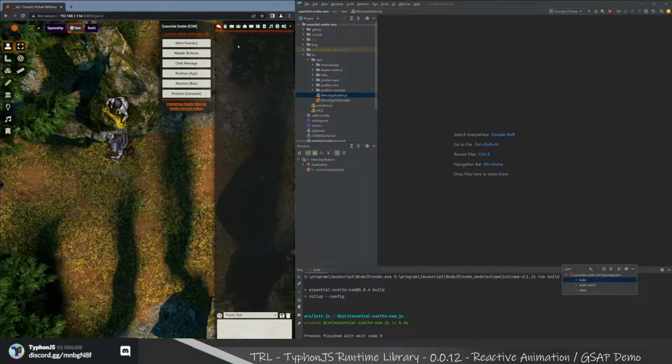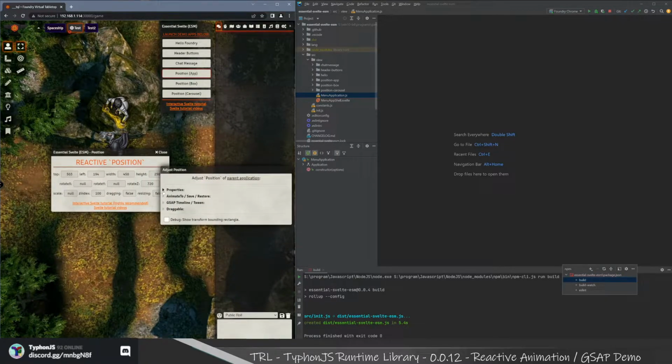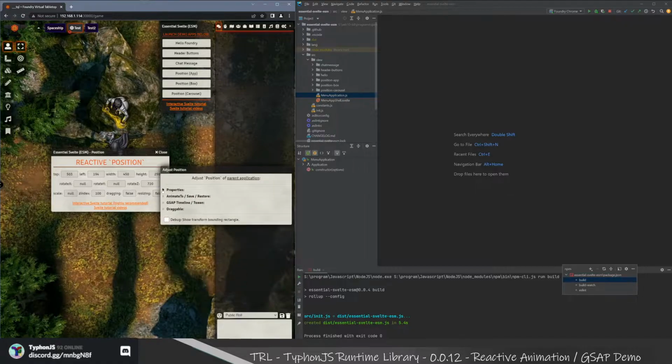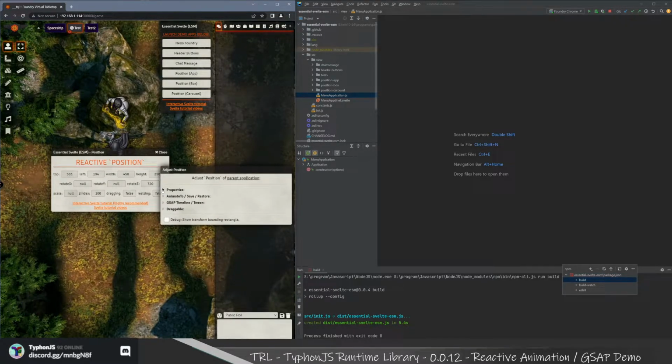So anyway, let me just jump in here, and we'll take a look at the position app here. Now I have included the TyphonJS standard library that works on top of TRL to have a couple extra components here. And there'll be future demos. This is definitely an alpha release of that. But yeah, it just provides this nice little component to organize things better.